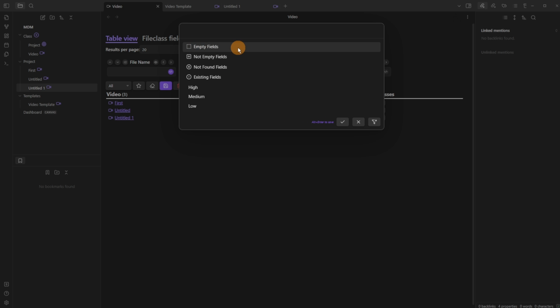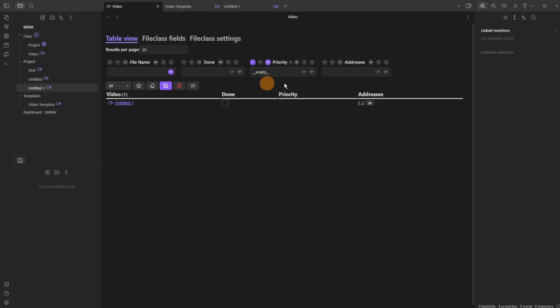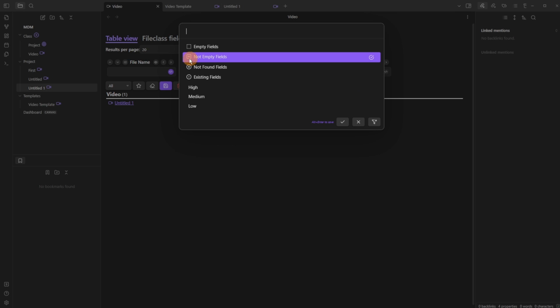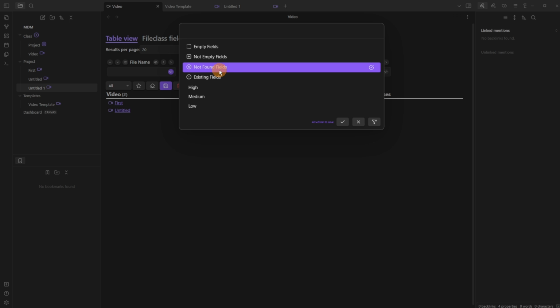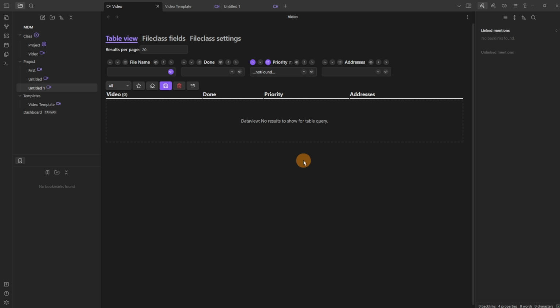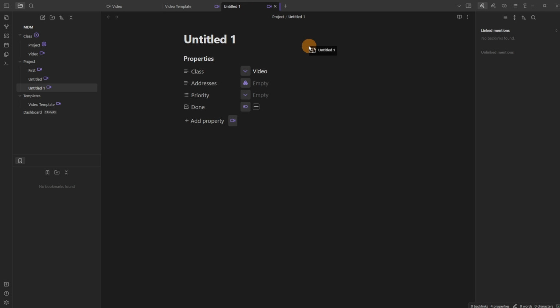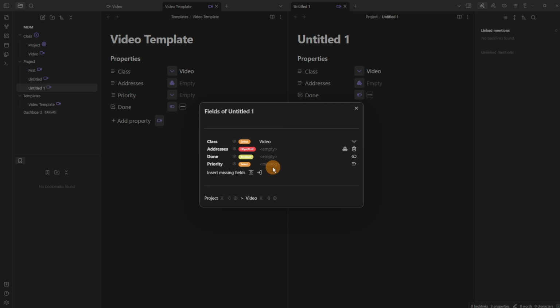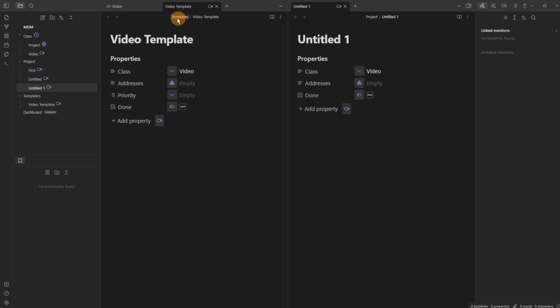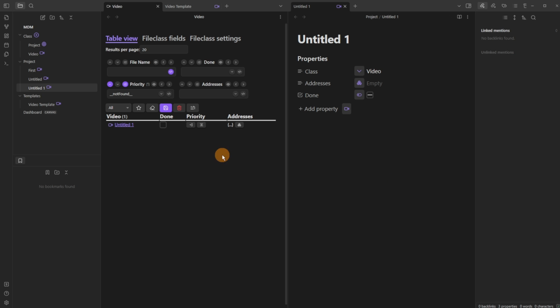If it's an empty field, show it. So if you're looking for all the files with an empty field, you can do that via a filter. If you're looking for all of the files that are not empty, then it will show you those, and that's another filter. The not found field, so when we tick on that, it's looking for priority not found. So when we go to the untitled 1, if we remove this field, now it's not being found, which would be shown in the modal as missing. So it's a missing field inside of the table view.